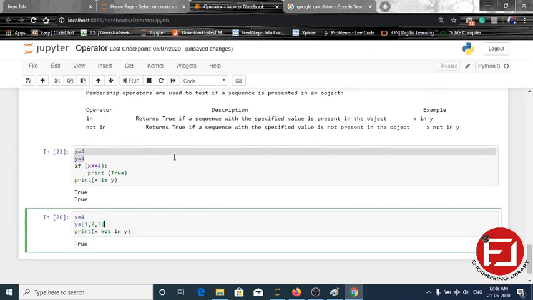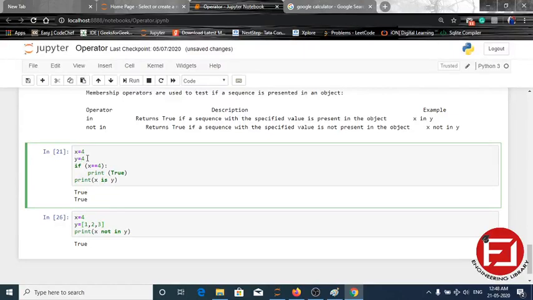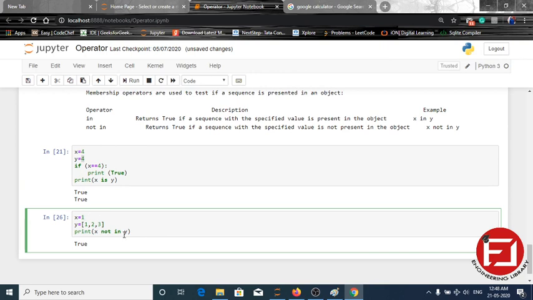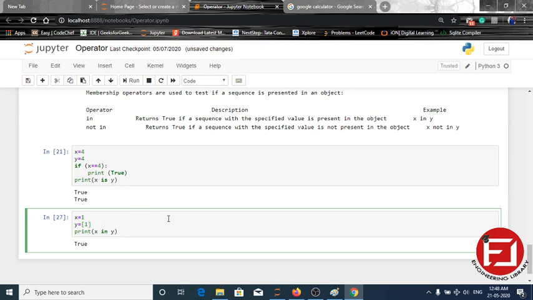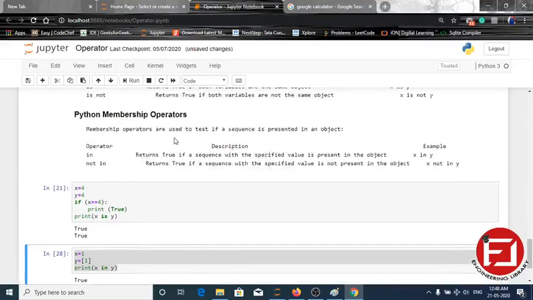So in means it is present in this. Suppose here we consider an object with a single element. If we do x equals 1 and do x in y, then also it will return true because 1 is present in the object. Here we have taken the object with only one element, so 4 is present in 4. Simple. Here if we do a list like 1 and 1, then 1 is present in 1, true. So simply, in means it is present, and not in means it is not present in the object sequence. Simply like that.